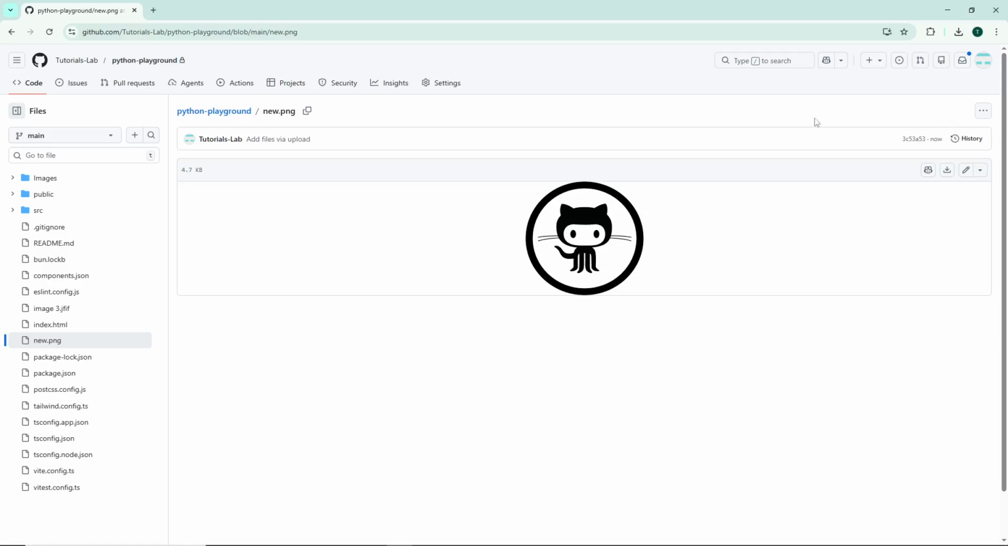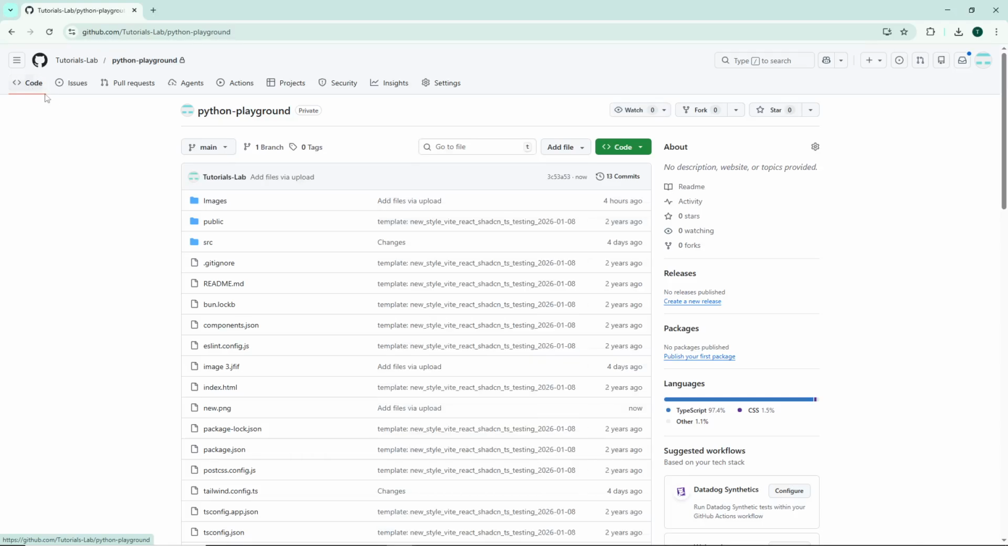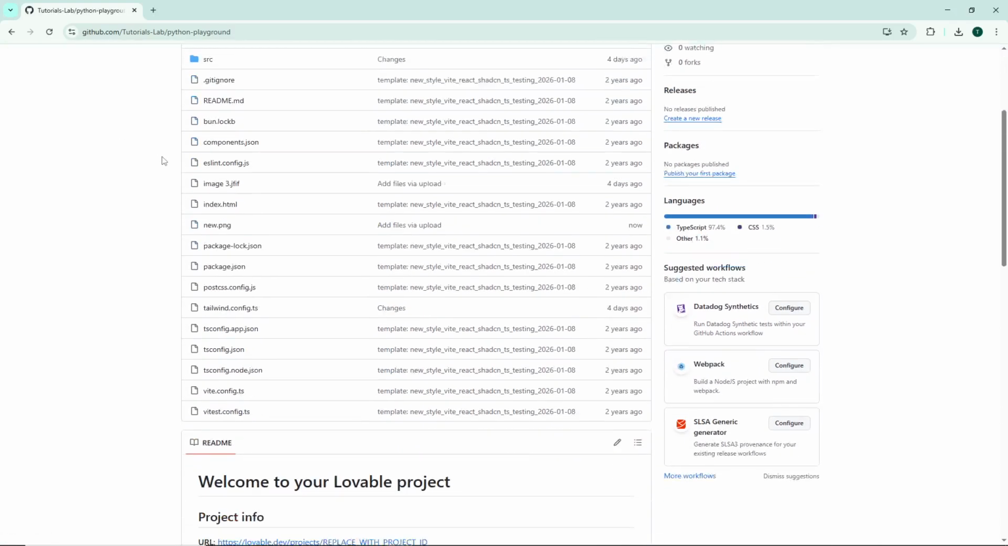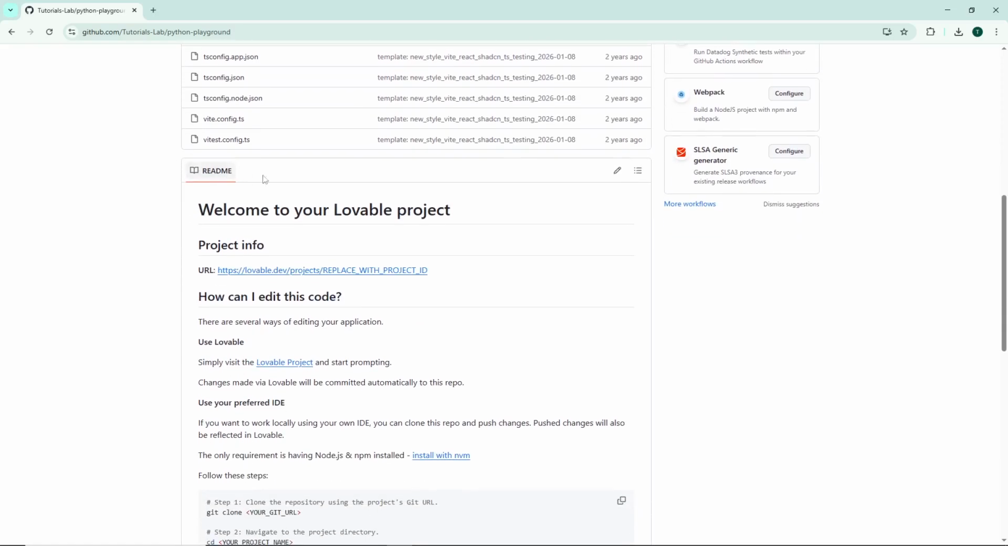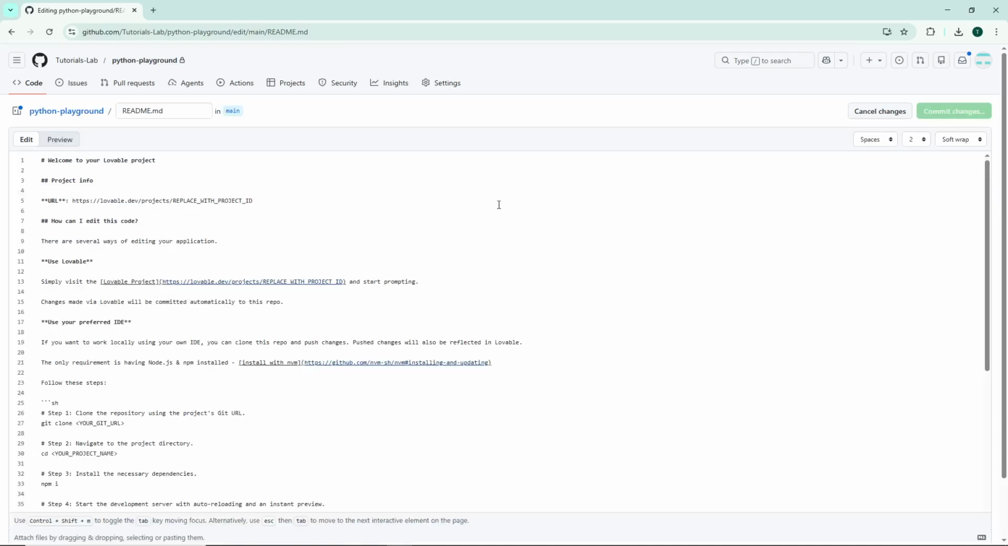With the permalink copied, click the Code button in the upper left corner to return to your repository's main page. Scroll down until you find the README section displayed at the bottom of your repository files. You'll see a pencil icon next to it, so go ahead and click that pencil icon to open the README editor.